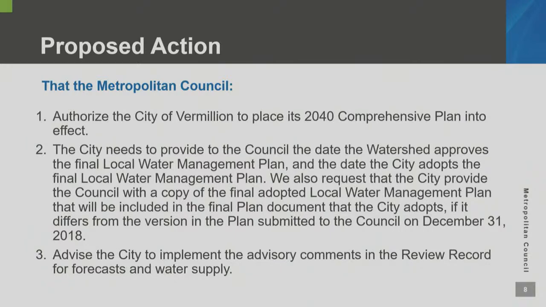The city needs to provide the council the date the watershed approves the final local water management plan and the date the city adopts the final local water management plan. Request the city also provide the council with a copy of the final adopted local water management plan to be included in the final plan. So as we go through these and the cities then in turn adopt the plan, we want them to clean up the final document and get that to us, and this is a placeholder reminder. If it differs from the final version, they need to give us the final plan for that. Advise the city to implement the advisory comments and review record for forecasts and water supply.